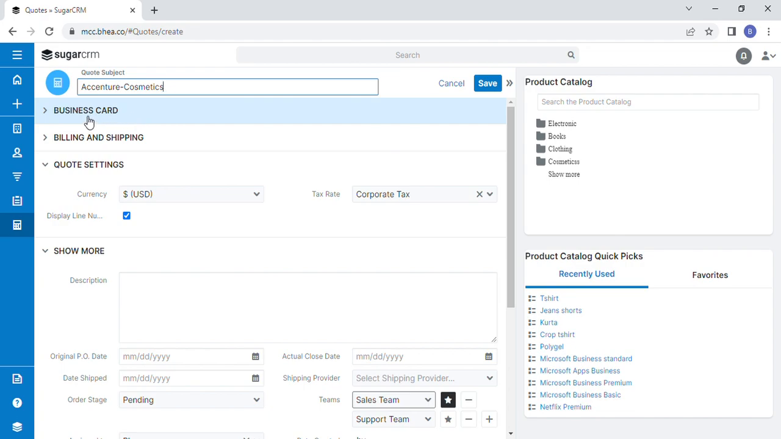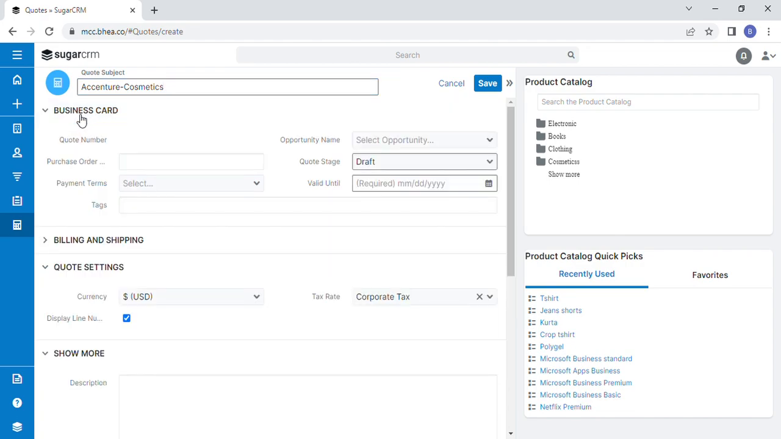Now we can see a business card. Let me click on it. Here we find a quote number. It is the unique system generated quote number used to refer to the quote. And next we have an opportunity name. It is the name of the opportunity related to the quote. We have given it as Accenture.